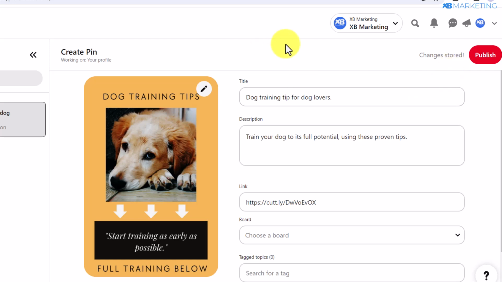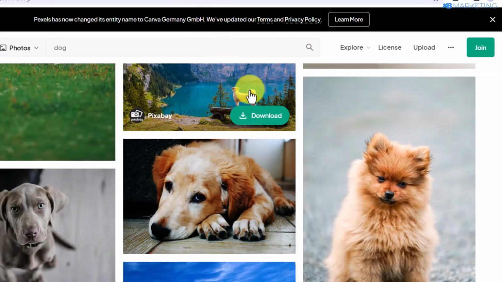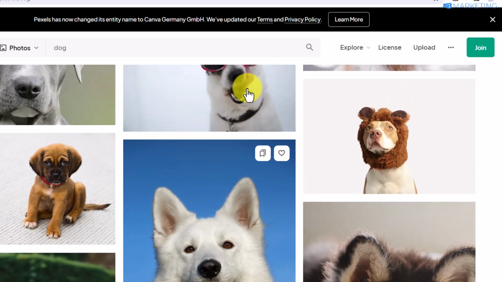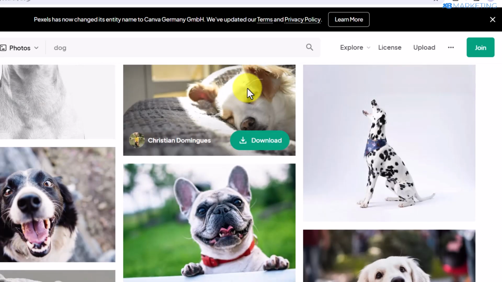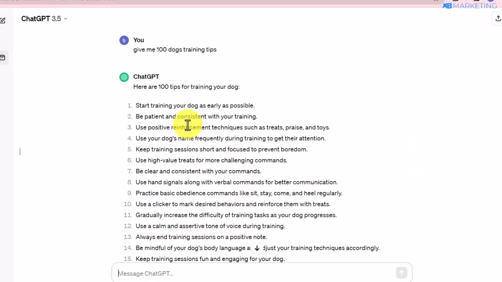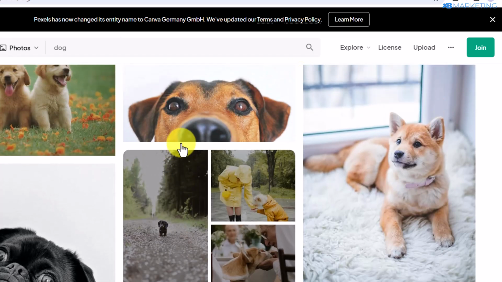Now once you do this, you want to post 10 to 20 pins per day on your Pinterest account. And like I said, you can have access to an abundance of images from pexels.com that you can use to promote this product. Also, you can have ChatGPT provide you with the tips you need to include in these images. The more content you post on your Pinterest account, the more likely some of them will go viral, and you're going to get a lot of clicks and make a lot of sales.